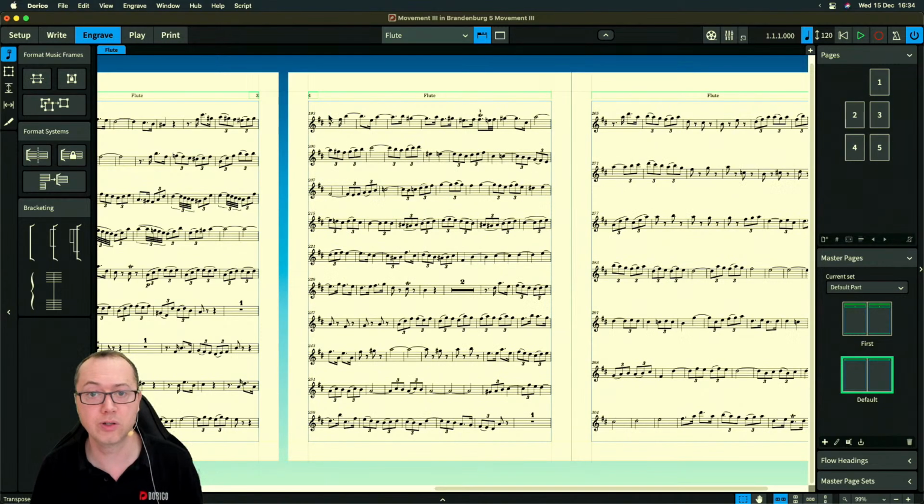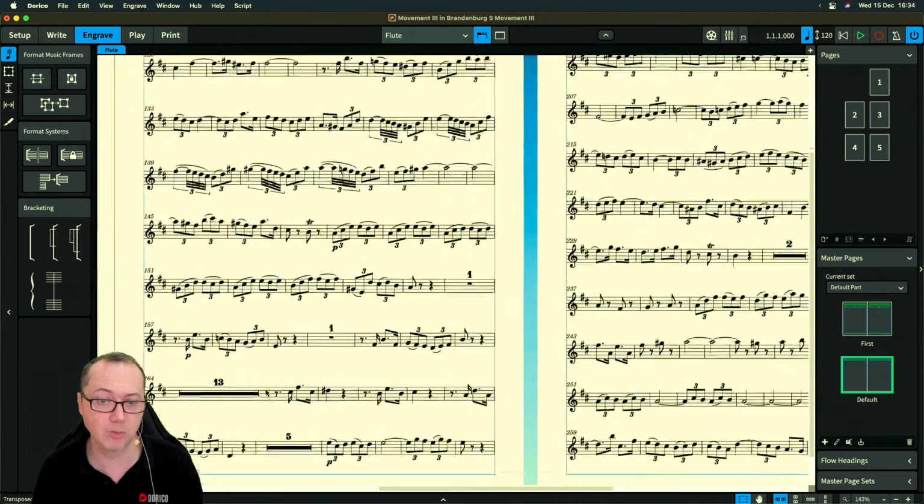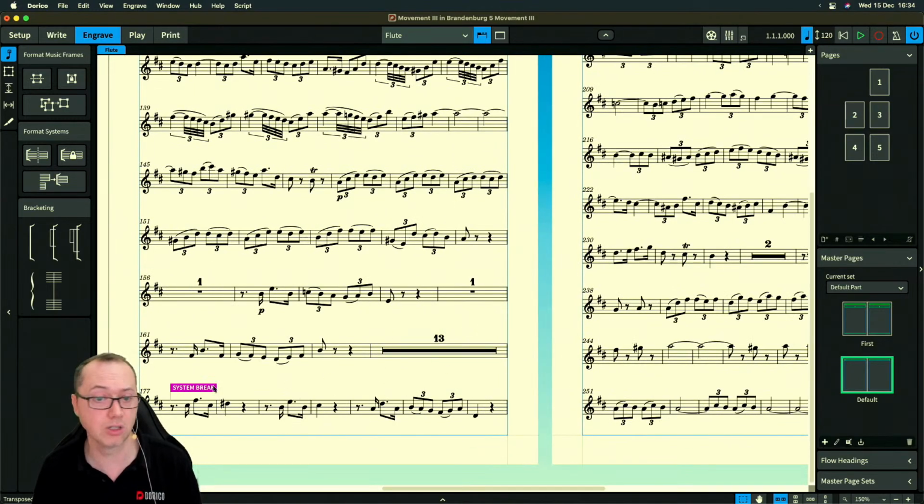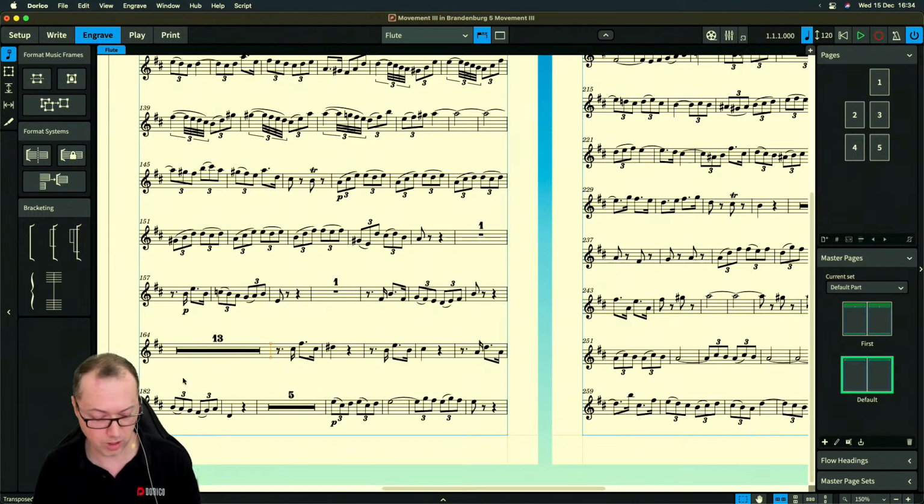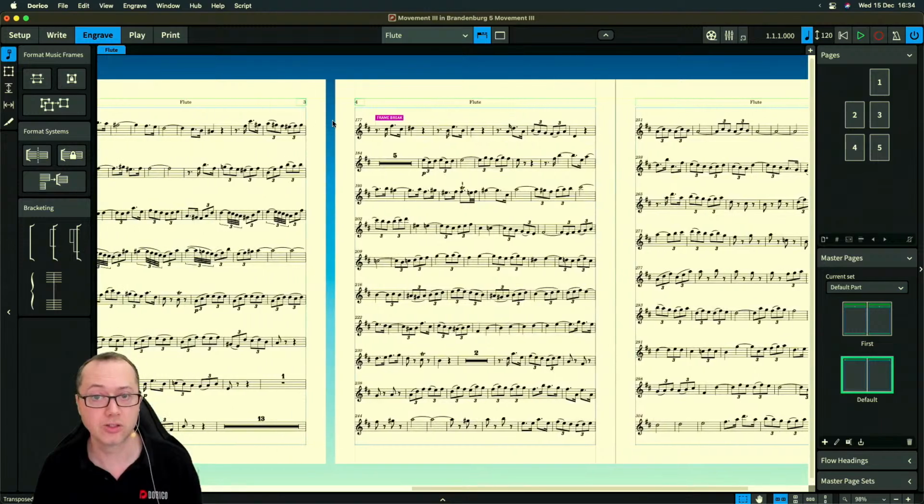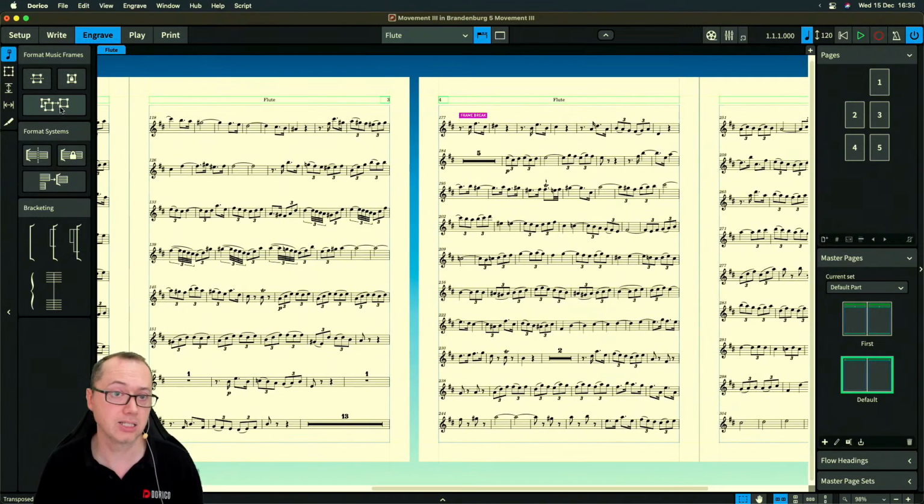You can also, if you need to, use a frame break. So let's just say, for the sake of argument, we actually wanted it to be here. If I added a system break at this point, then of course it's just going to force that onto a new line. But if I press Shift-F for frame break, then I'll get a frame break just up there, and Dorico will put all of this onto one page. And like I said, there are options over here for system and frame break that you can use as well.